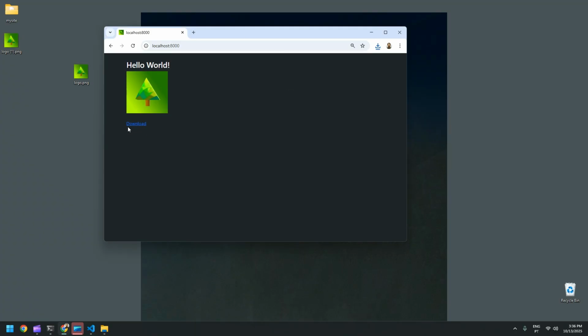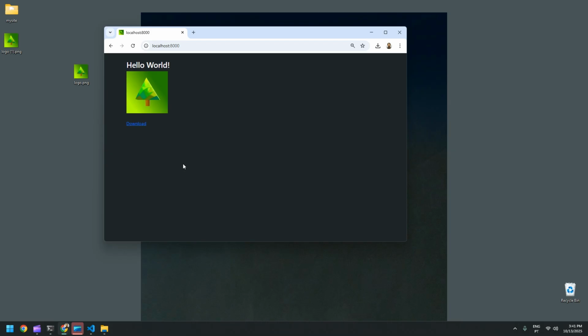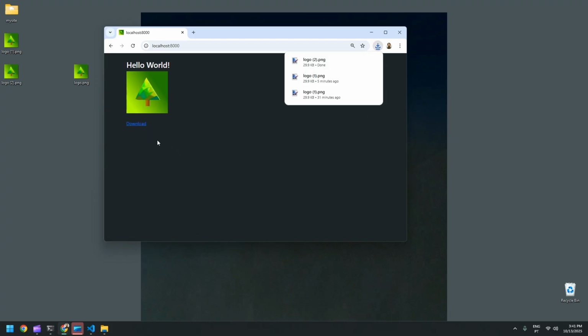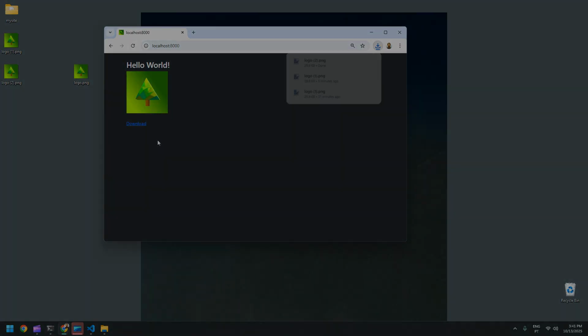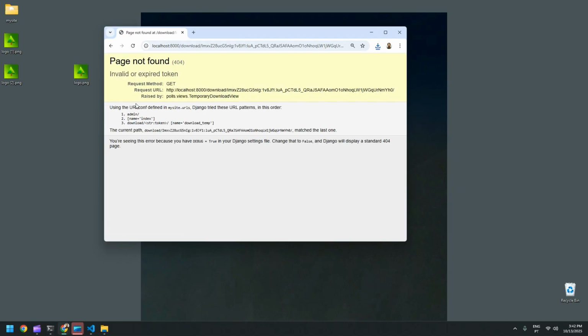Now, this link will not be valid at 3:40. I'm going to leave it here rolling and come back at 3:40 so we can test this again and see what happens. Alright, 5 minutes have passed approximately. Let's try this download again. It's still working. Let's wait another minute. Alright, one more attempt. And there we go. Invalid or expired token. It's gone.